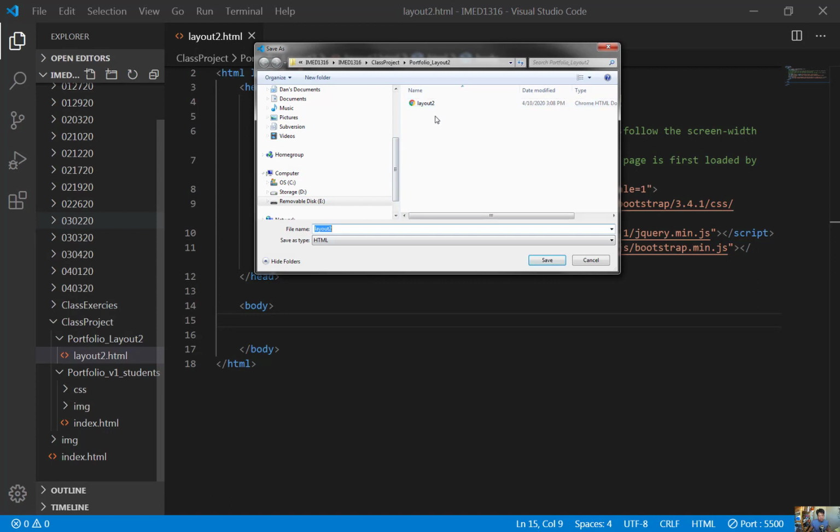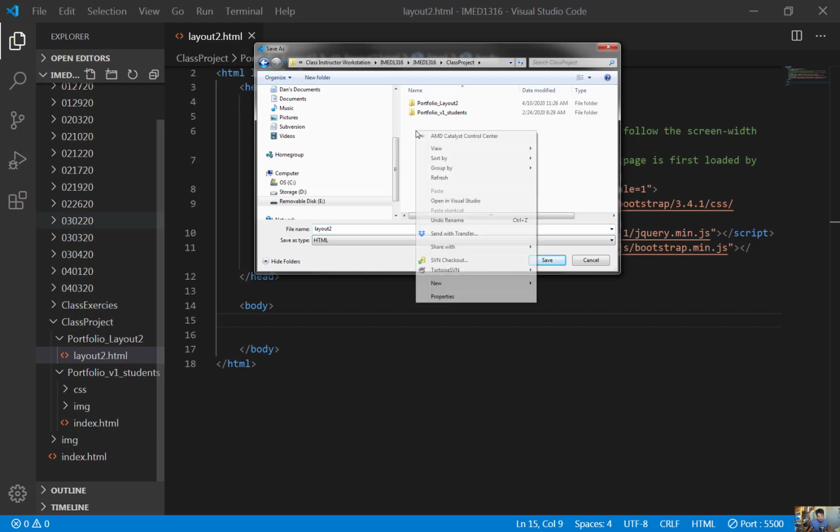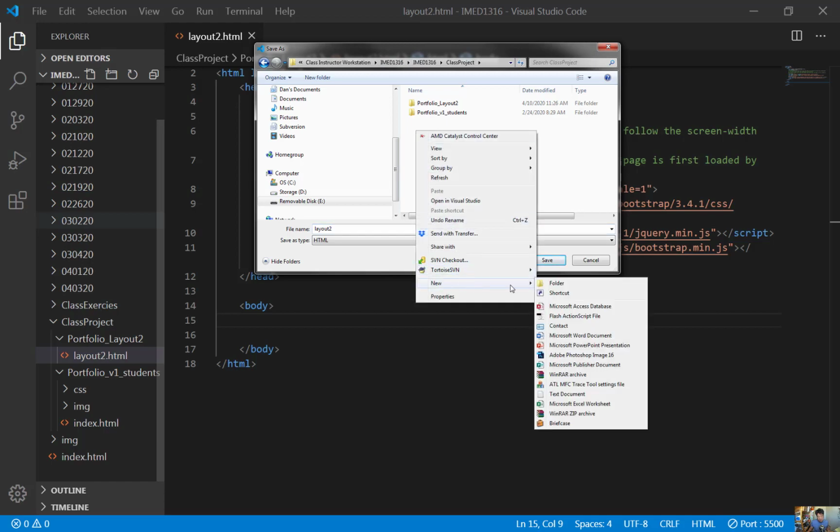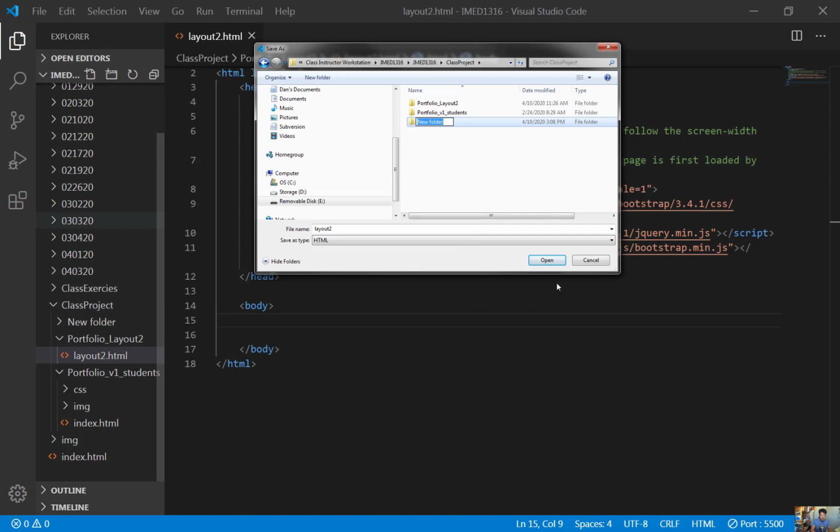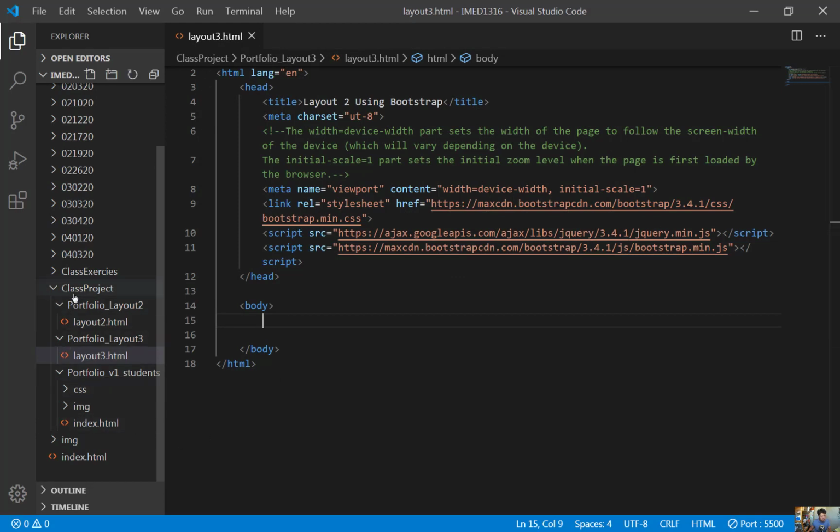I'm going to save this in another directory. Go back to your class project and right mouse click inside of this. It doesn't matter how you want to do this. I'm going to create a folder, and this folder is going to be called portfolio_layout_3. This is the layout 3 HTML, so I'm going to call this file layout 3. So it looks like this: you have 3 subdirectories, portfolio v1, portfolio layout 2, portfolio layout 3, and this is the one that we just did, right here.